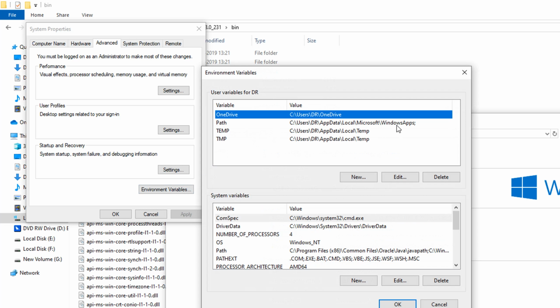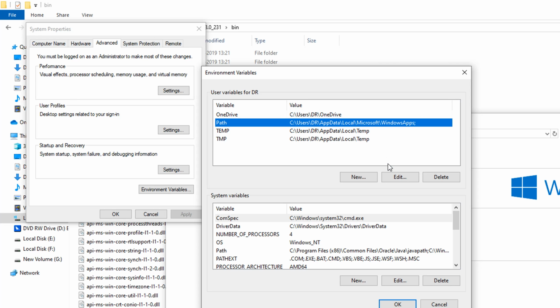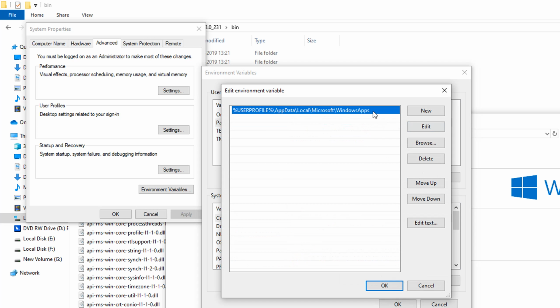In those variables, we have to choose a variable called Path. It will have existing values. So without disturbing it, just type semicolon and then paste the link which we have copied from the navigation bar. Press OK.